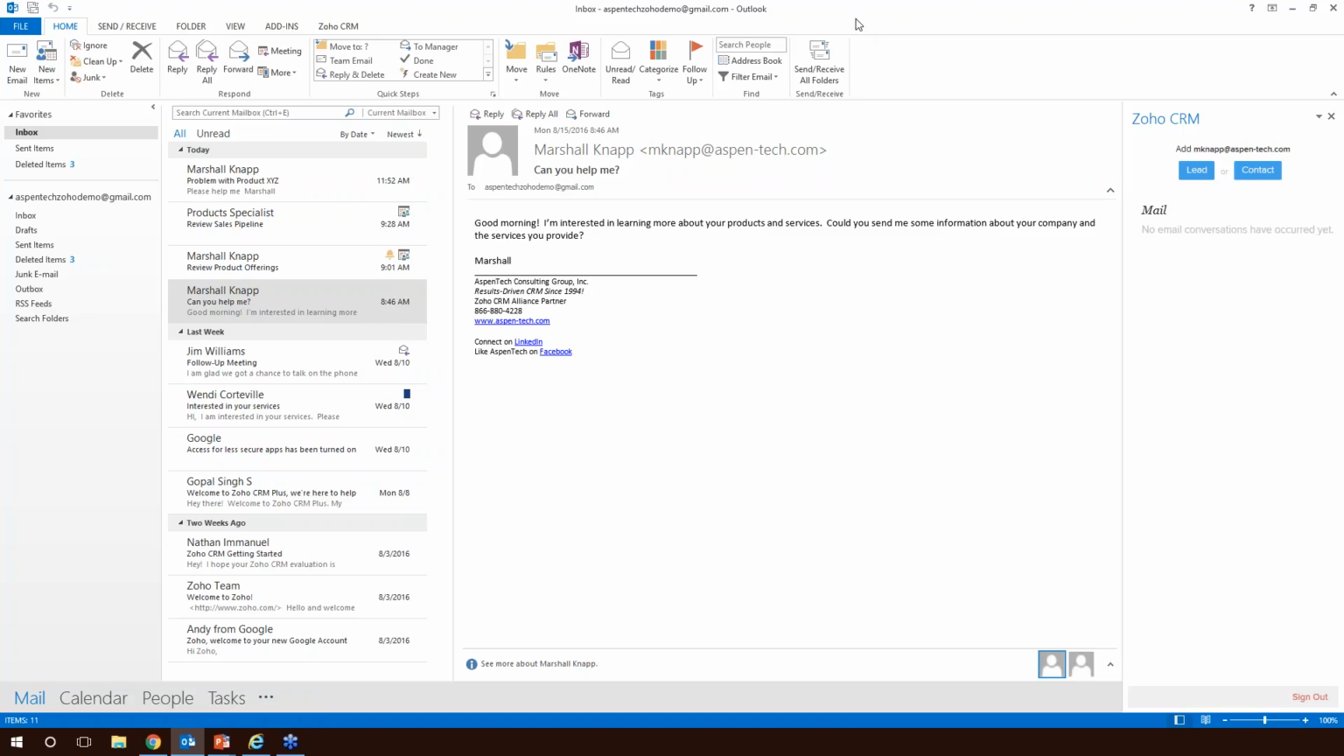So let's take a little bit closer look at the side pane here and what you're able to do with this. I'm actually on an email here that was sent to our demo account earlier this morning, interested in learning more about the company's products and services. And if I click on that email, I can see in the side pane here that this contact does not yet exist in Zoho CRM.